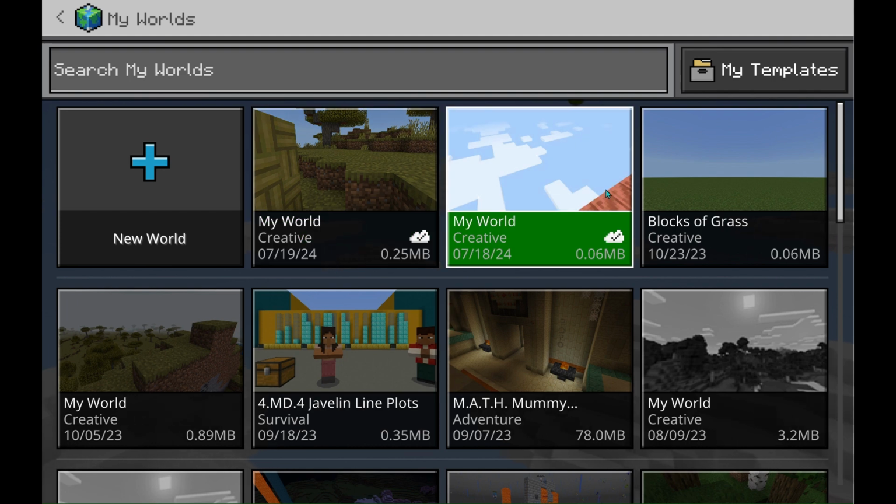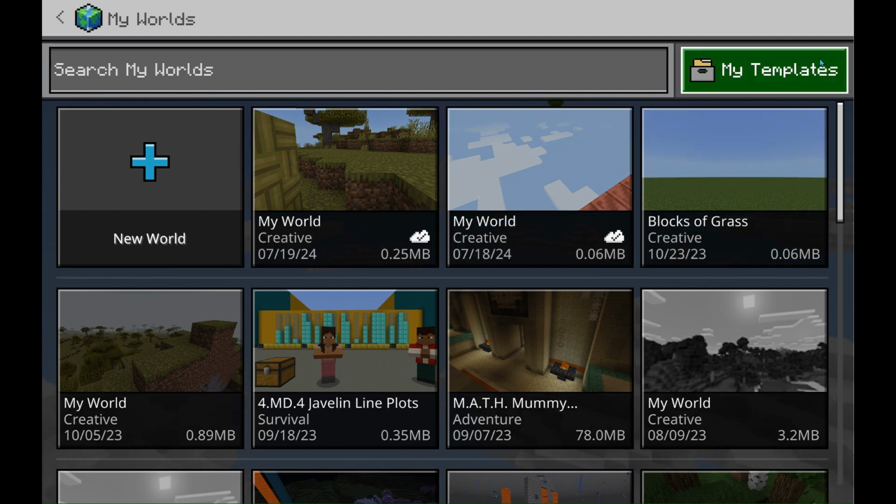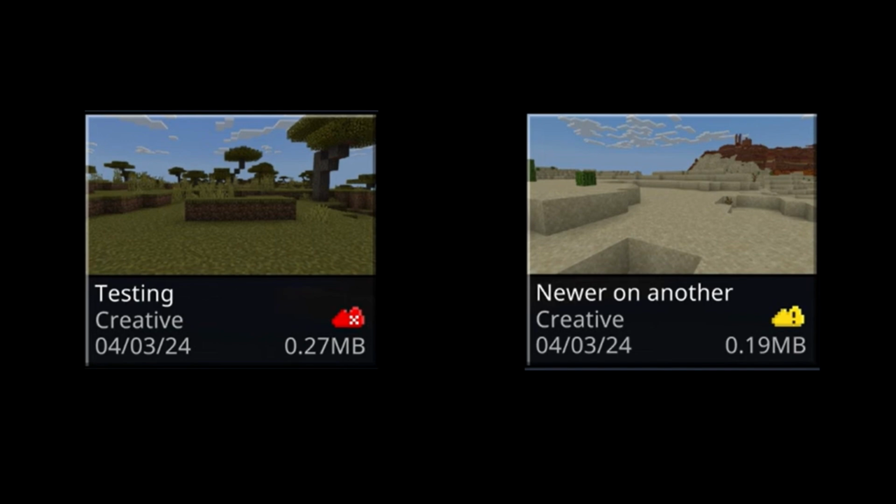Worlds now have an icon that represents the state of the local file. Red and yellow icons represent a few states which are not in sync with the cloud. These should resolve with the latest version of the world once you open the world to play. In Settings, Cloud Storage.